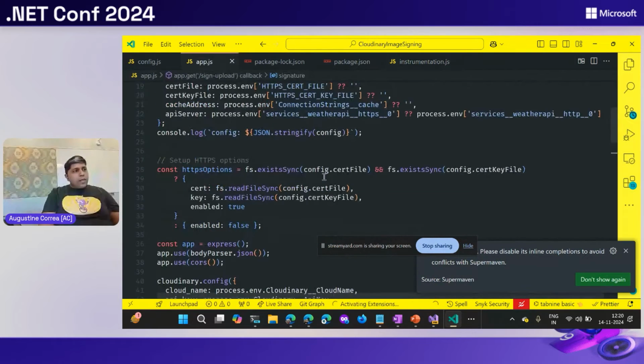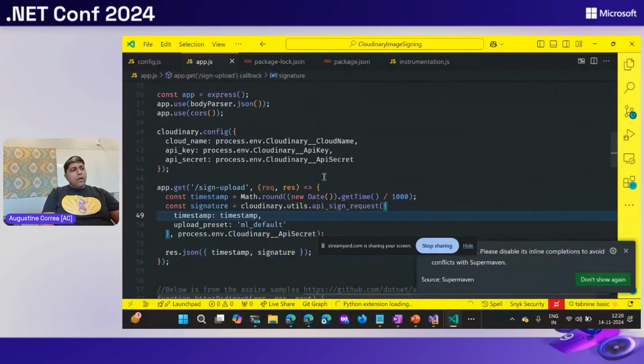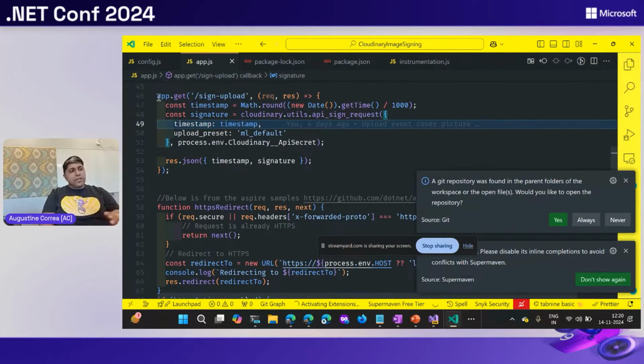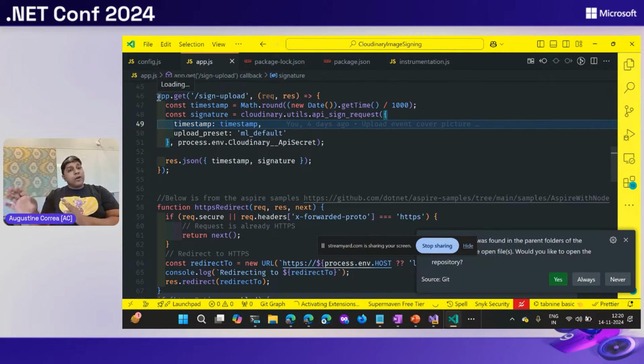A few things about getting it: the cloud name, the Aspire, and this is the signature. This signature is in the Cloudinary SDK. So this is not that, but this is the core part of it, the core functionality, and all the rest is this.